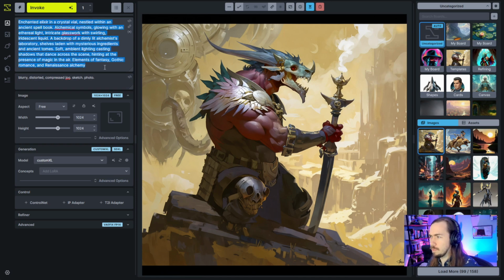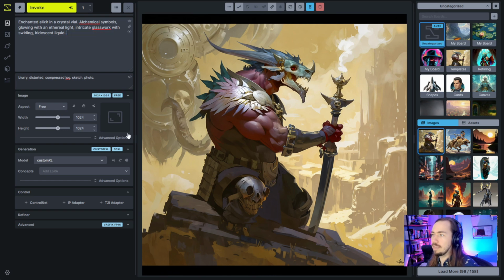We'll look at the full prompt here. I like this basic idea, enchanted elixir in a crystal vial. So we like that. Nestled within an ancient spellbook, we're going to take that out. Alchemical symbols glowing with an ethereal light, intricate glasswork with swirling iridescent liquid. I'm just going to leave it at that for now, right?